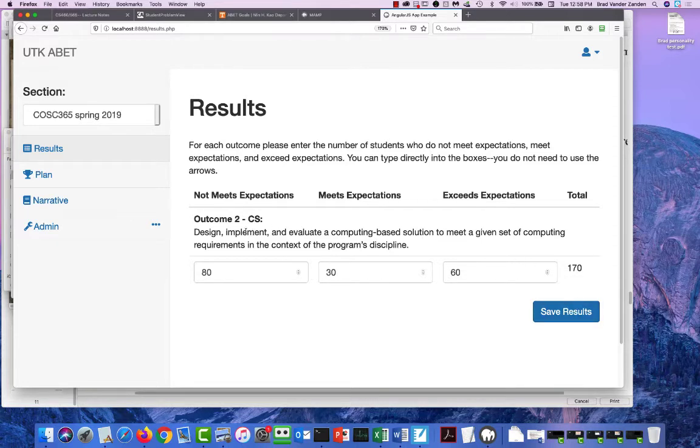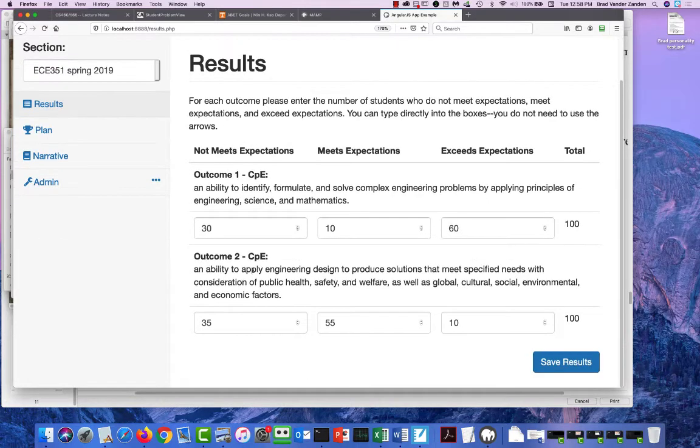In addition to giving the number of students that meet each outcome, so let's do a different one that hopefully has more outcomes. Nope. How about this one? Here we go. So sometimes a course has to deal with multiple outcomes. So in that case, I would look at this.